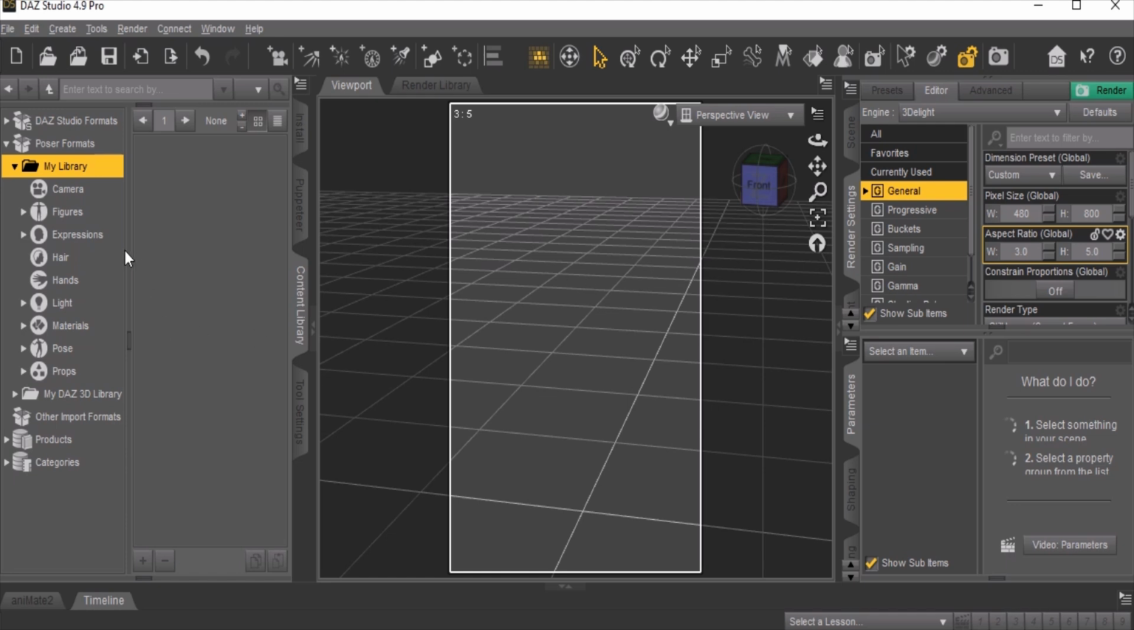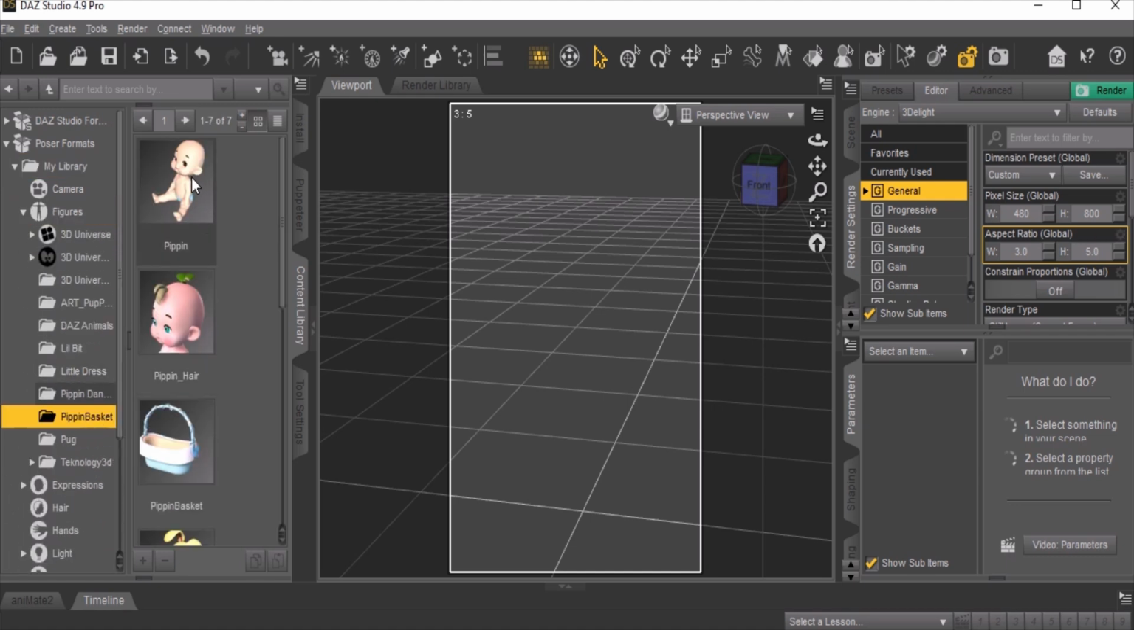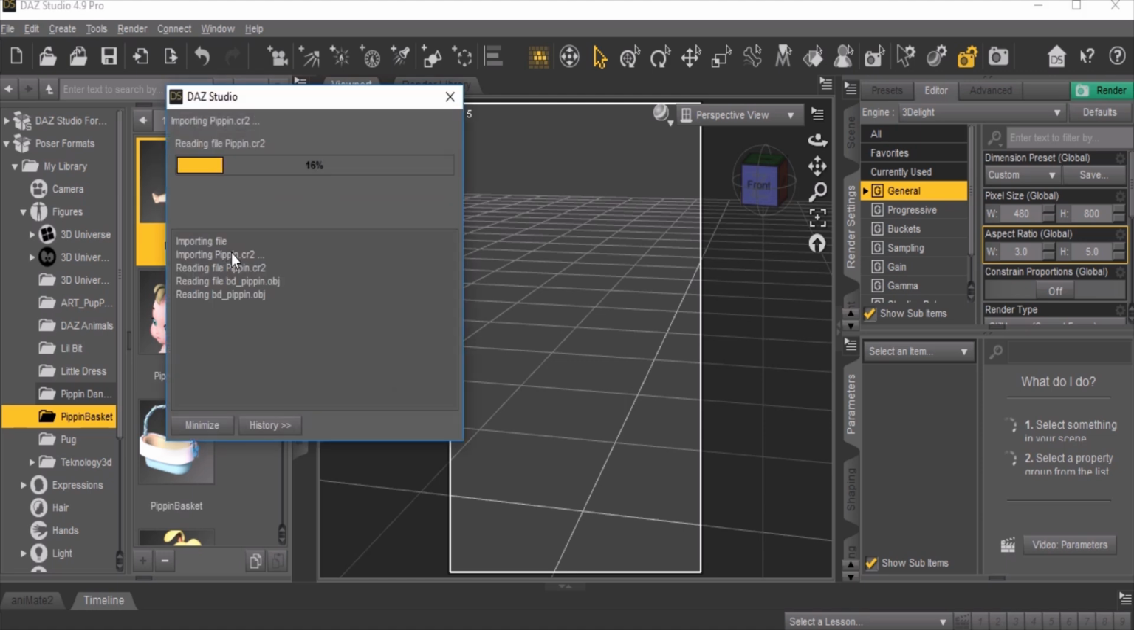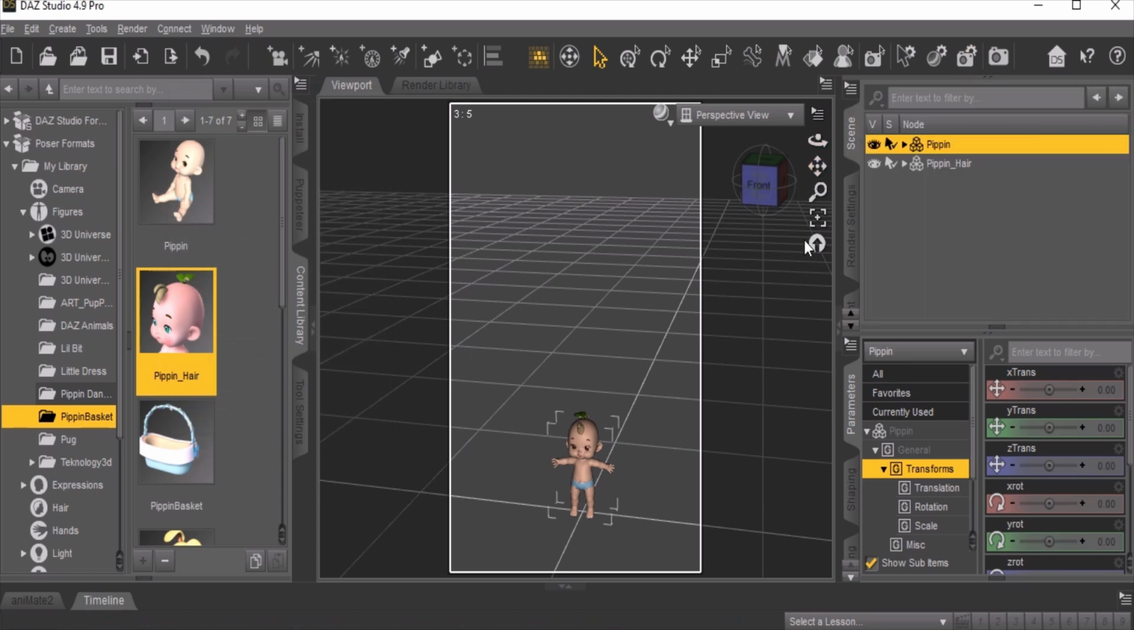Next, we're going to actually create our model or add it to our scene by going to the library on the left, clicking on Figures, and selecting our model. We're also going to add a little hair to our model, and there you go. If you ask me, that model looks absolutely ready.